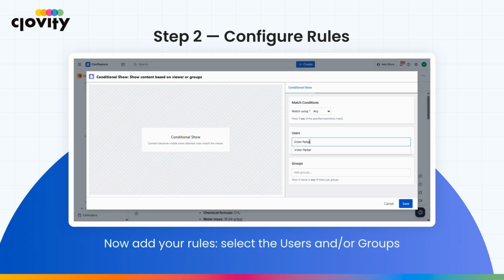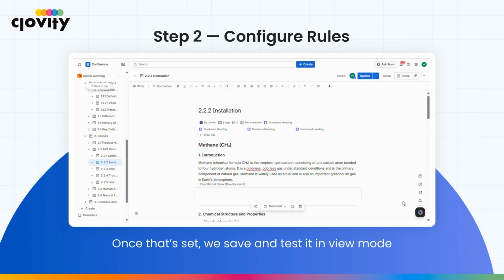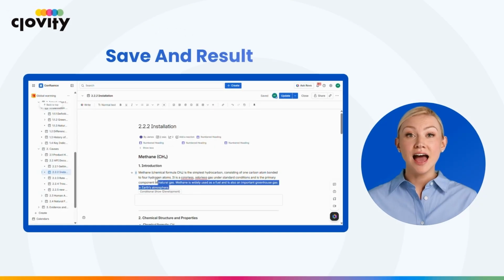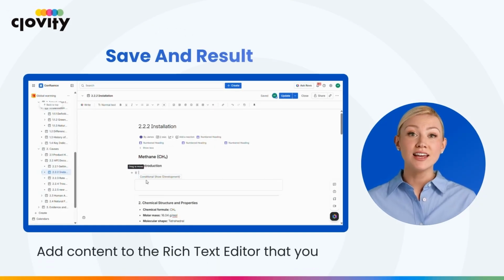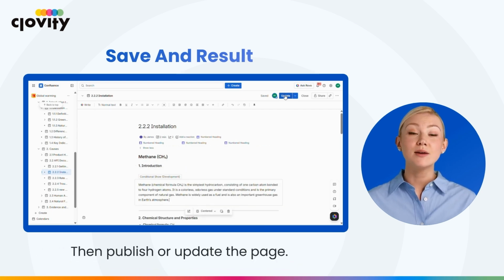Now add your rules. Select the users and/or groups who should see this section. Once that's set, we save and test it in view mode. Now, add content to the rich text editor that you want to show to the selected user only. Then publish or update the page.